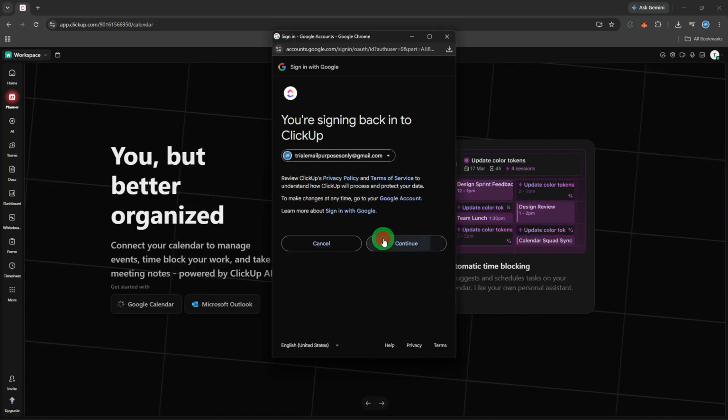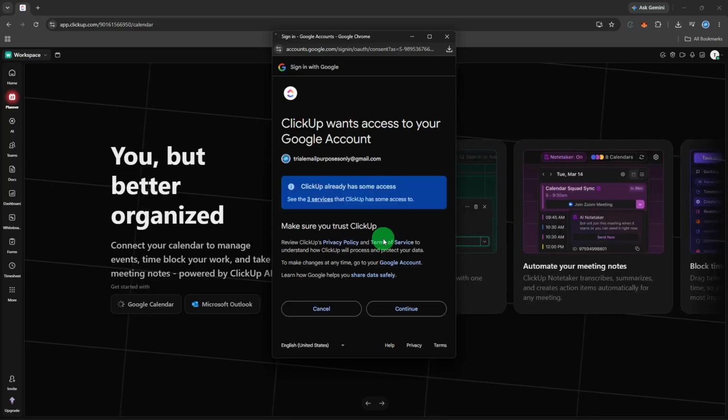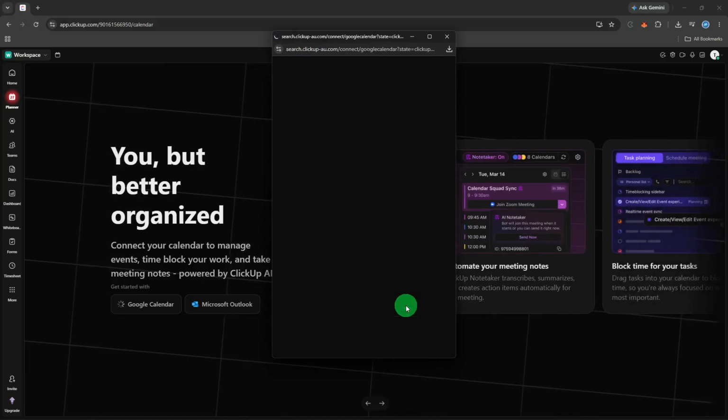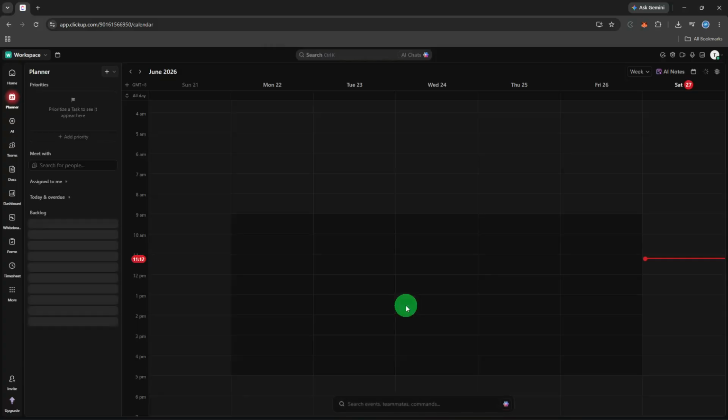After you choose your account, Google will display a permission screen. This is completely standard. Google is simply asking whether you trust ClickUp to read and write to your calendar. Take a moment to review what's listed. ClickUp needs this access so it can reflect your task due dates as calendar events. Once you're comfortable with what you're granting, click Allow to authorize the connection, and that's really all there is to it.